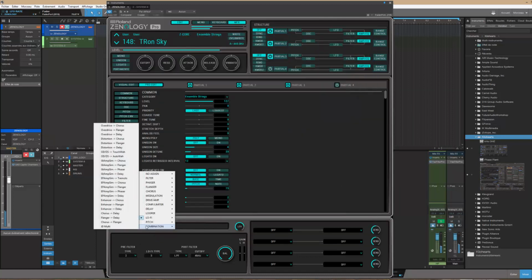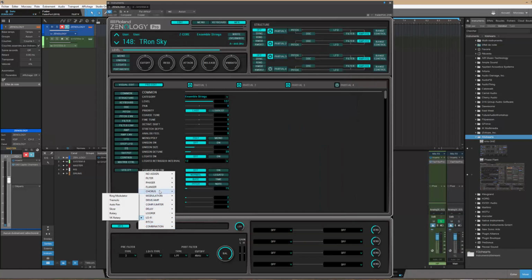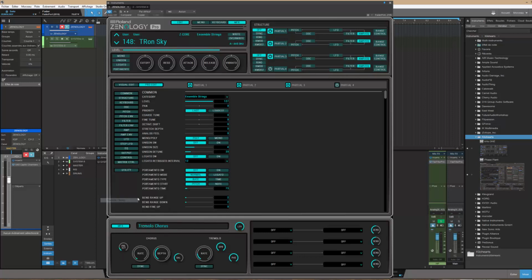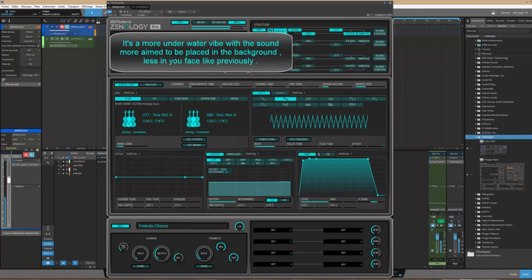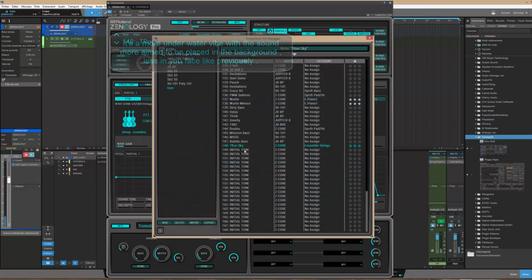Okay, you can have other variations. Usually I do like that, and I put tremolo chorus. It's gonna be, yeah, for this type of sound. That's really smooth here. Visual edit here, and I'm gonna save this one also. Let's be creative on the name. And here we go, just another patch.